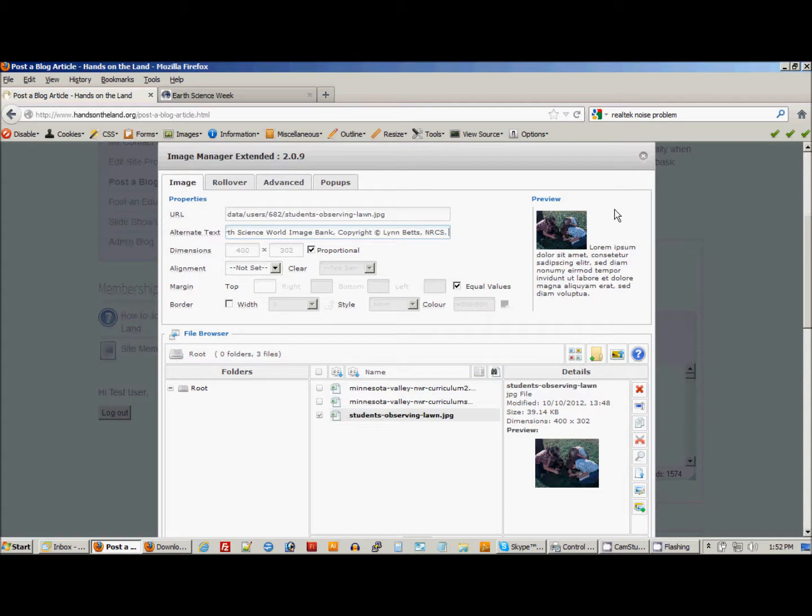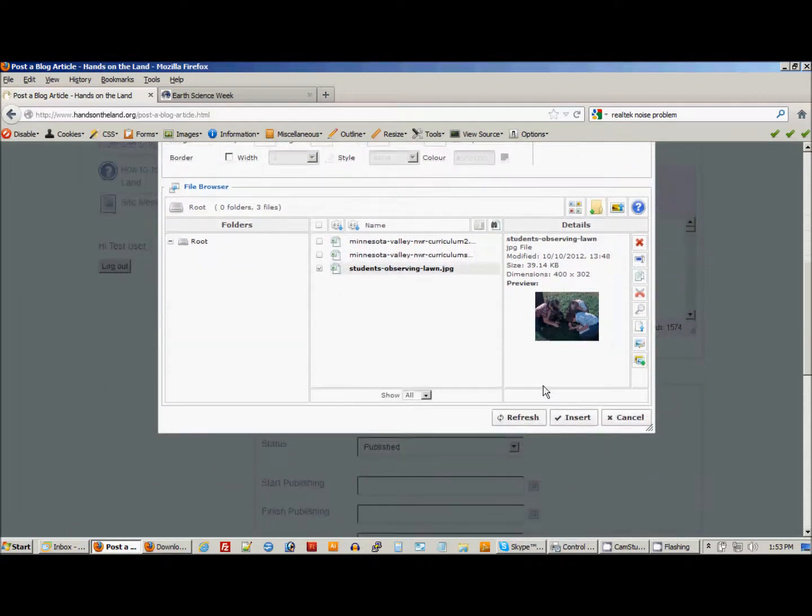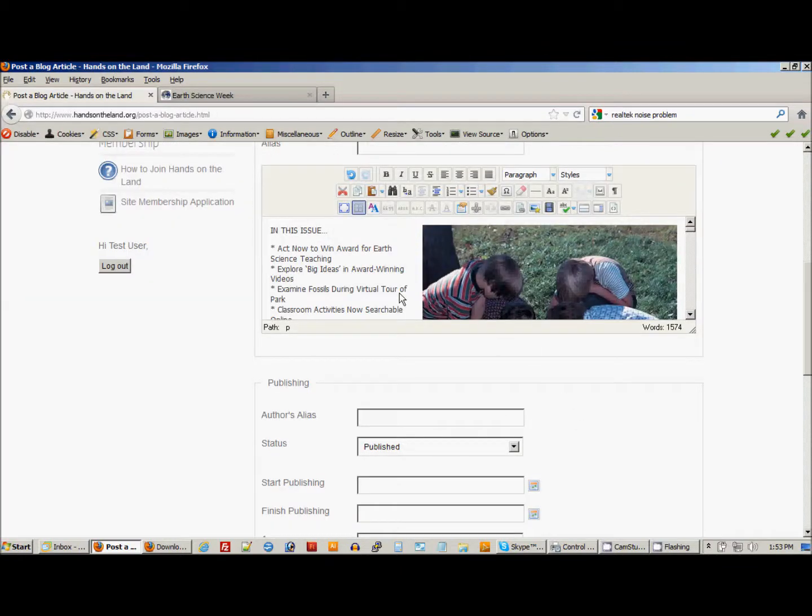Now you notice over here, here's the preview. We want to float ours right. It looks nicer if you float. If you float things right, you want to unclick equal values and have a left margin of maybe 10 pixels. 5 pixels would be fine too. There are a lot of other things you can do with this image manager, but for right now, this is all we really need. And then we're going to insert our image. And there it is. It's in our article.